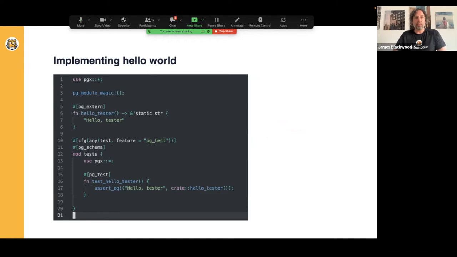So if we just look at a really basic example, the second half of this talk is the adventure part. We're going to be doing some live coding. But if we just look at a really basic example, this is just implementing a sort of hello world. From line 5 to line 8 is the payload. That's creating a new function, which is going to return a hello tester. And when I create this extension in Postgres, I'm going to be able to run select hello_tester(), and that function will run. And then that's some test framework stuff down the bottom, which we'll look at a bit later.